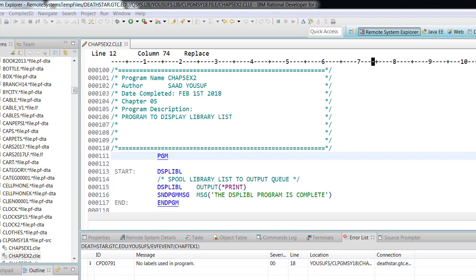So the program that we are looking at right now is going to display the library list on the screen and will also send the library list to my output queue. And it will also display the message, the display library list program is complete. So let's have a look at how it does it when we run the program.